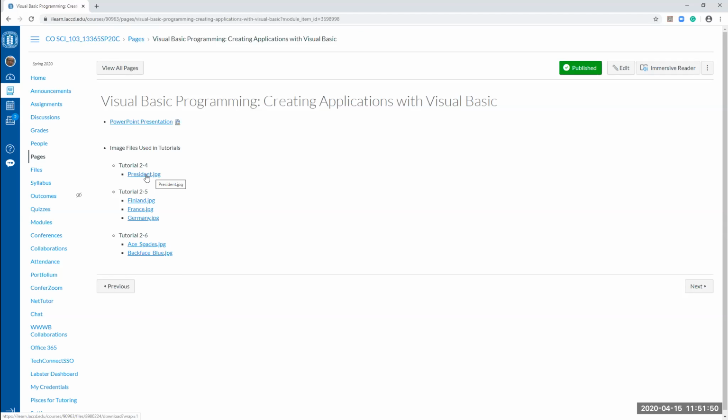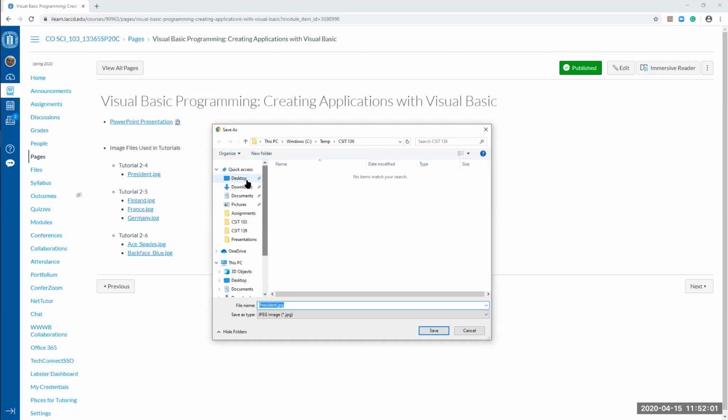There's a picture of the president. I want to click on that, Save As, and I want to put them all in a folder on the desktop. So let's put in here a new folder, images. Okay, I want to save them there.